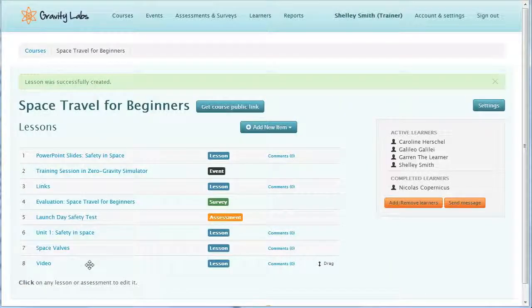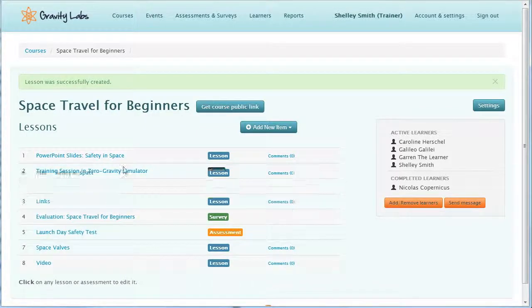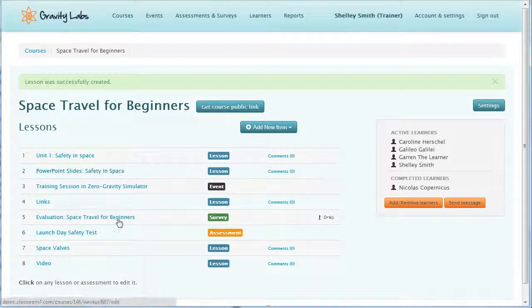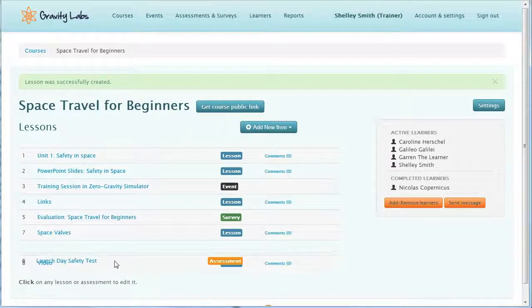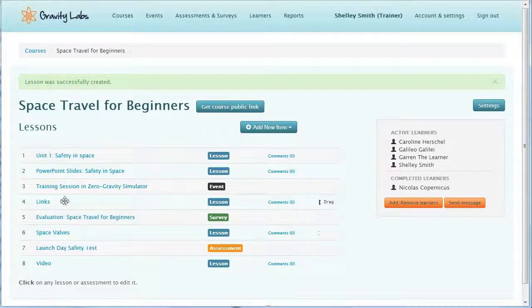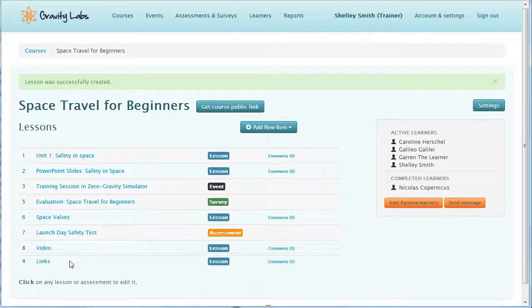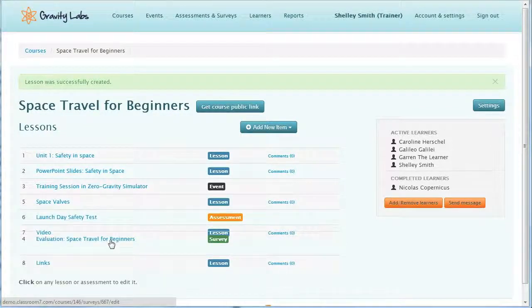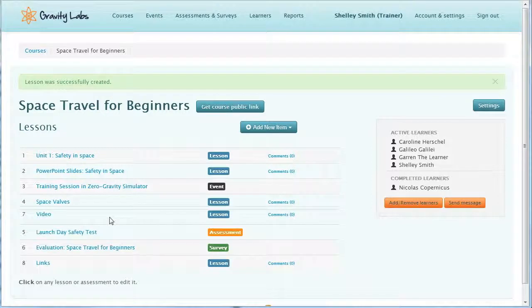What you'll also see is that the lessons aren't in a very logical order. And so we need to do some shuffling around to get them into a better order. It's as easy as dragging and dropping. So drag your lessons into a more appropriate order. Perhaps you want the assessment at the end, and perhaps you want the links as some bonus content if the learners do the assessment and the survey. So simply drag and drop until your lessons are in the order you wish them to be.